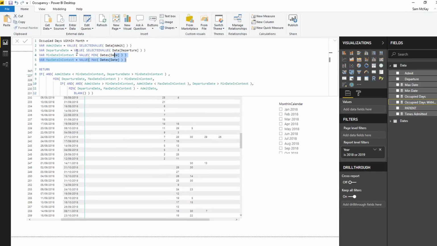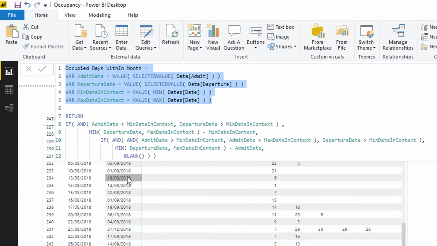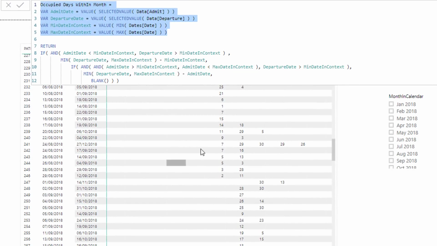I want to bring you to this part here first, okay? Now remember with DAX, every result is calculated individually. So this result I'm hovered over here calculates differently to this result here. And that's all due to the context in which this result is calculating in.